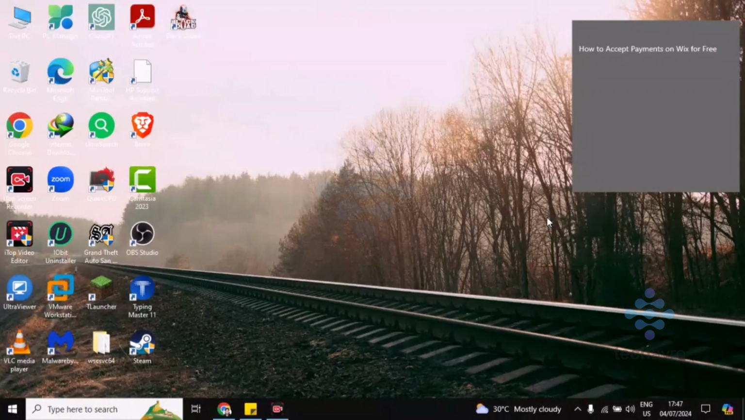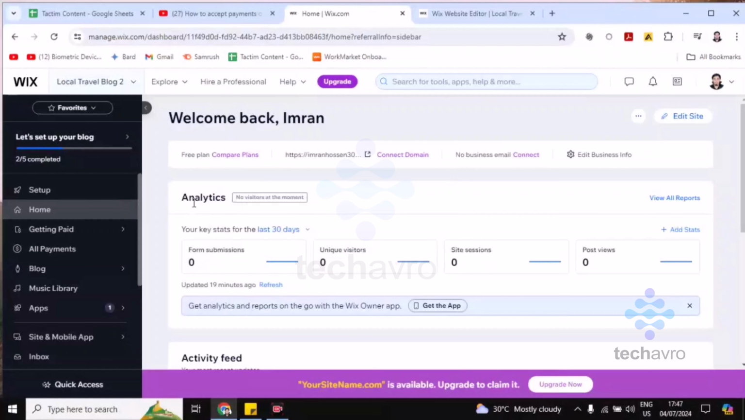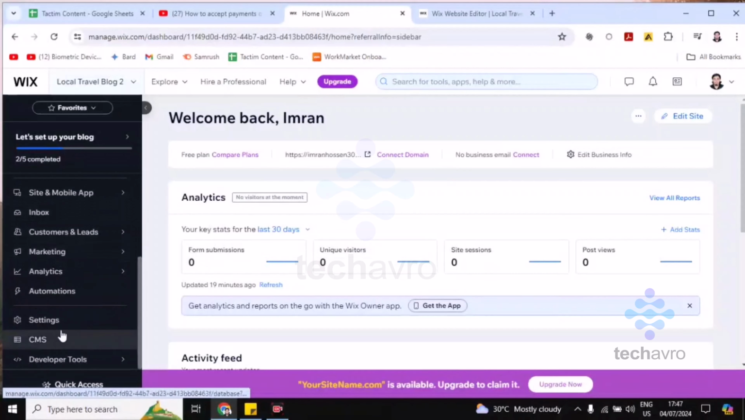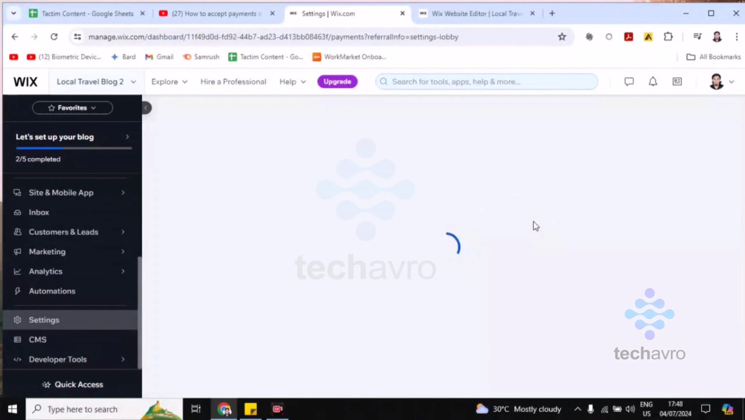In this video, I'm gonna be showing you how to accept payments on Wix for free. So let's go to Wix. This is the Wix dashboard. You have to go to the dashboard, then click on Settings here. Then you'll find Accept Payments here. Click on Accept Payments.